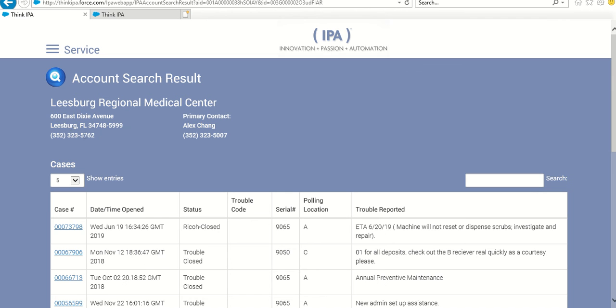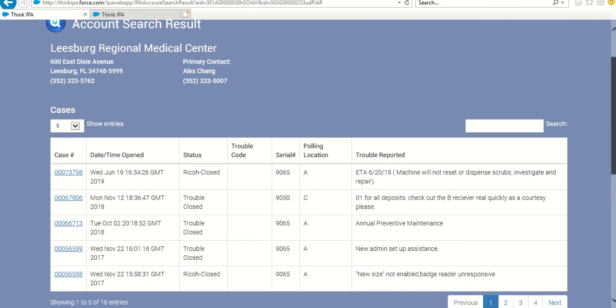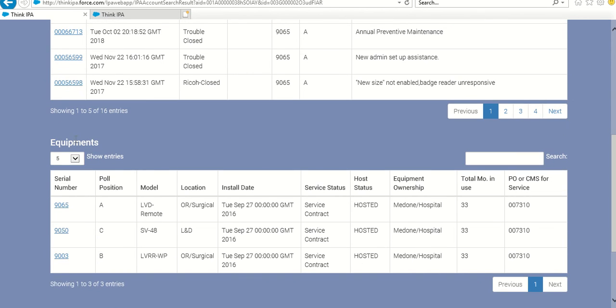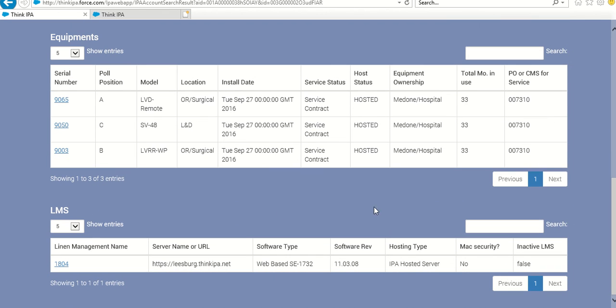And I have the hospital information along with the primary contact. I can also access any of the cases here that I wanted to find out about. I could also access any of the equipment and find out more about that. And I could access the LMS information, which we'll be covering in a later segment. So that concludes part 1, how to navigate around the LMS. And I hope to see you back here for part 2.